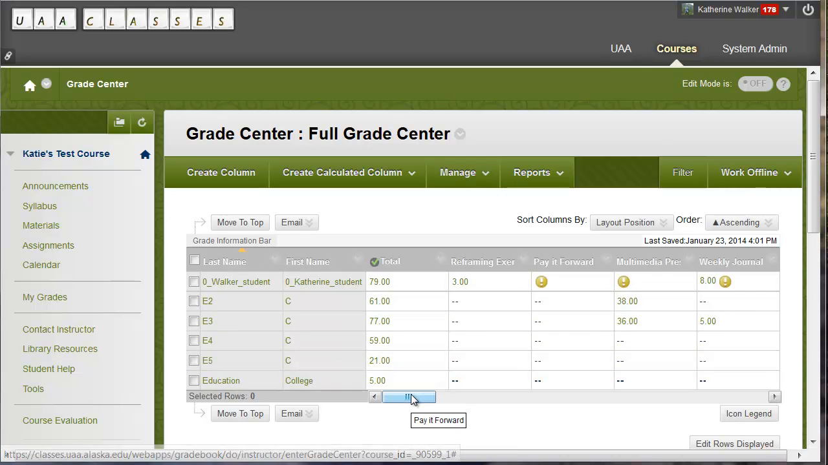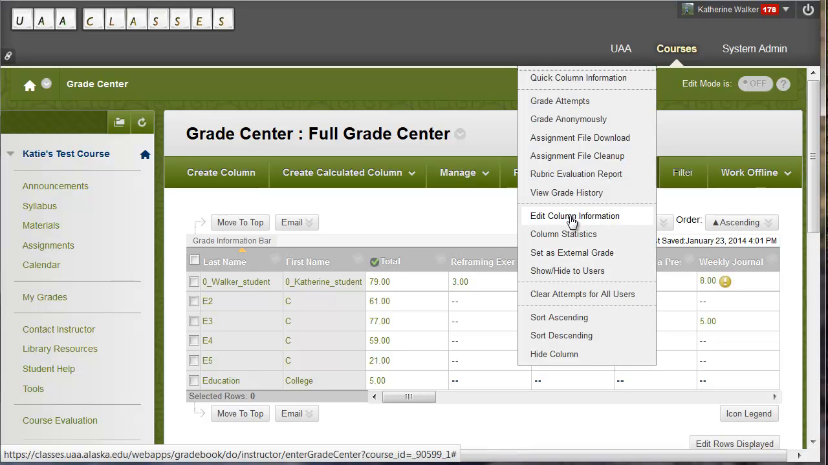Now, a couple of other really important things. One thing is if you need to make a change in something, you can just do it from the top of the column. You don't have to go all the way back to wherever you put the assignment. So you could just click this button here and edit column information, and that will give you the opportunity to change the due date, change the points, etc. So this is just one way you can do it, but it's a very convenient way to do it.